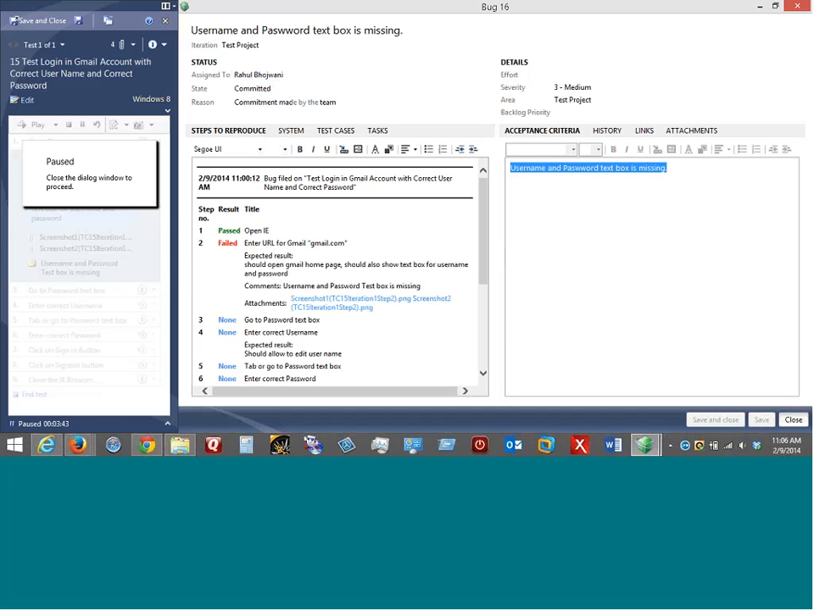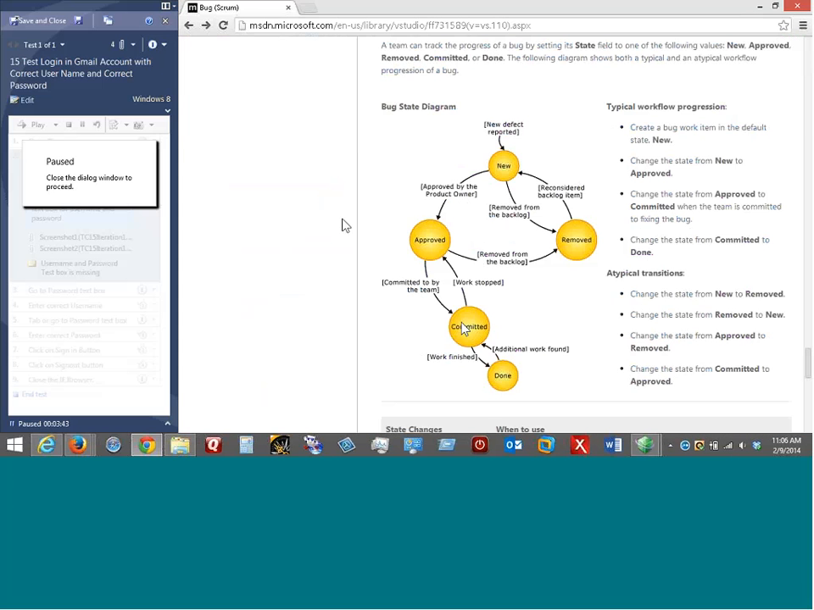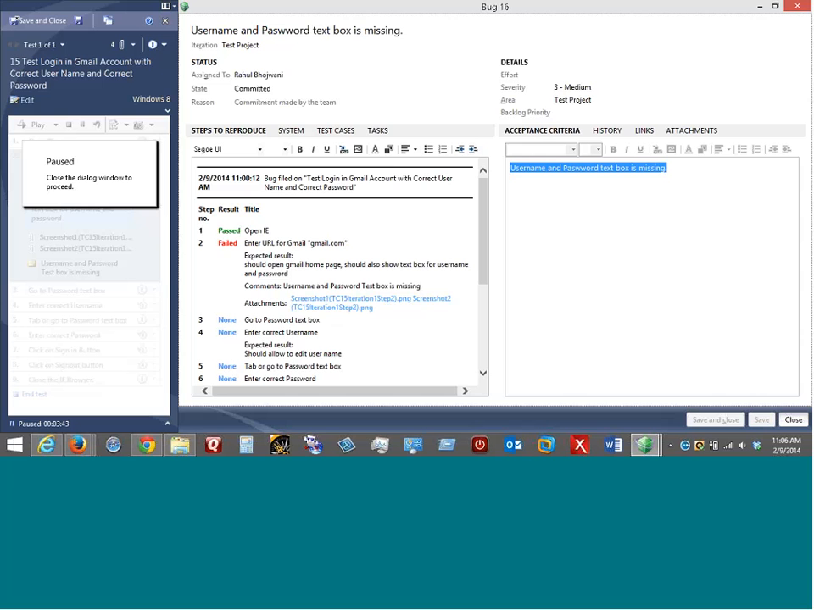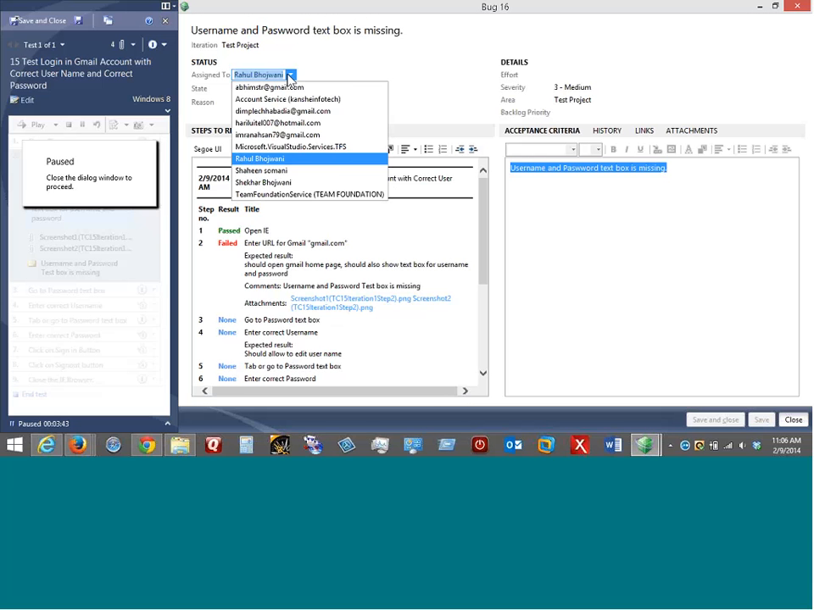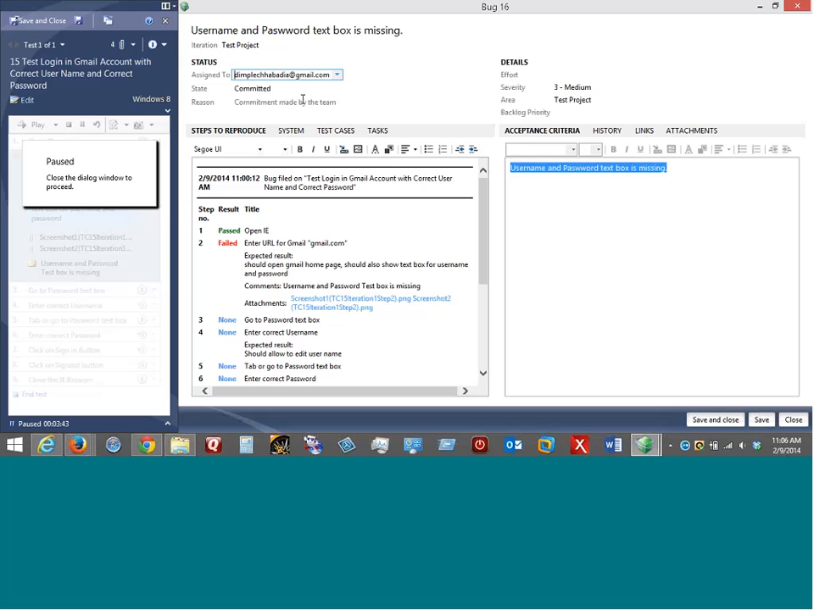Once he is done fixing the bug, that is making the code change, what he will do, he will keep this in committed state, that is this state, and assign it back to tester. Let's say Dimple is tester in this case. So he'll assign this to Dimple to test this, and now it's in Dimple's bucket. She'll go and check, okay, I have this bug, now I have to test it. She'll keep this in committed state and she'll test this.